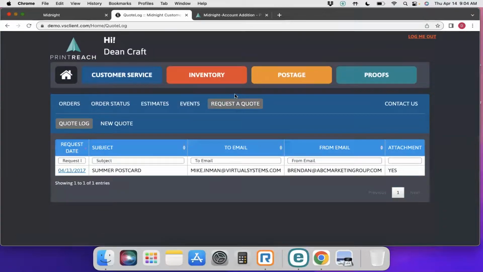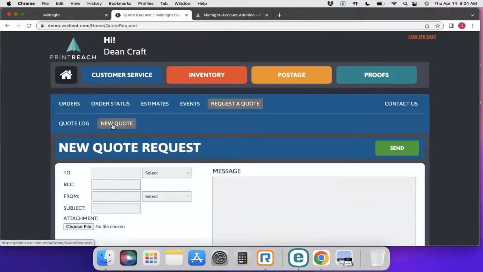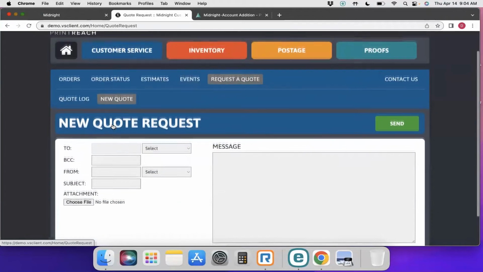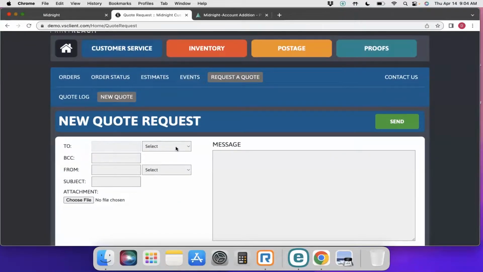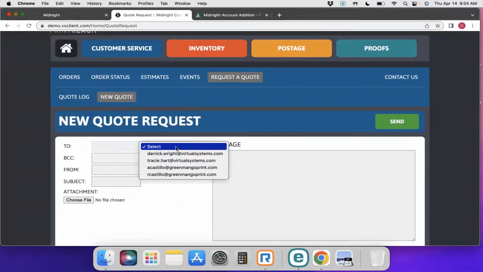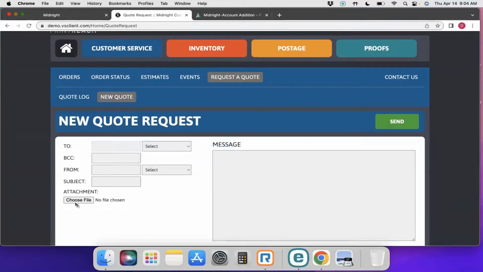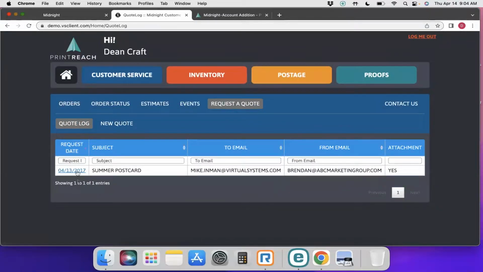Request a quote is very simply a tool that allows people who typically email you today to do the same, but have it categorized and cataloged here within the client portal. Very similar to sending you an email. They'll select who gets the notification. They'll be able to attach a file if they want, and also type a message to you. And once they do that, then they'll be able to start to see a history of that communication and those quotes in a quote log here.